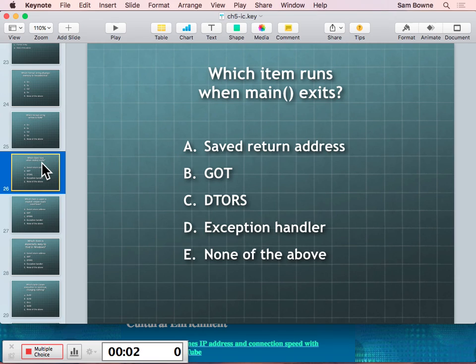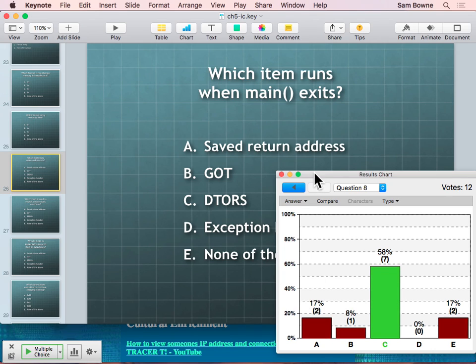All right. So which one of these runs when main exits? There are 5 answers, yes. I'm going to quit at 30. All right, and that's the destructors, the dtors. They run to clean up when your program is over, so that's a place you can put an address, and the code at that address will run when your program leaves.